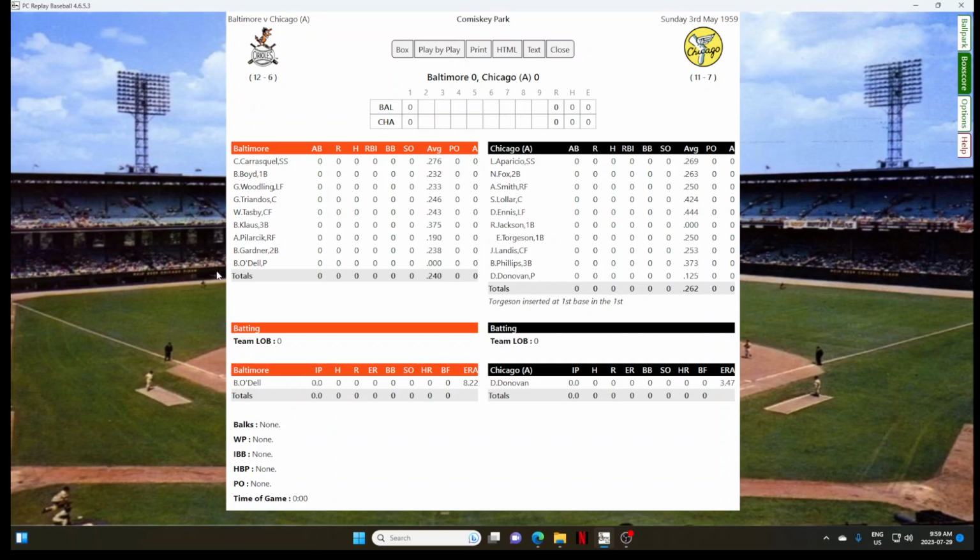And the pitcher is Billy O'Dell. For the White Sox, Luis Aparicio is at short. Nellie Fox is at second. Al Smith is in right. Sherm Lollar is the catcher, followed by Del Ennis in left. There was no card for R. Jackson. I don't think this was Randy Jackson, because Randy Jackson currently plays for the Cubs. So this is another R. Jackson. He didn't have a card, so we'll place Earl Torgeson at first base. Batting seventh is Jim Landis in center, followed by Bubba Phillips at third, and finally Dick Donovan.